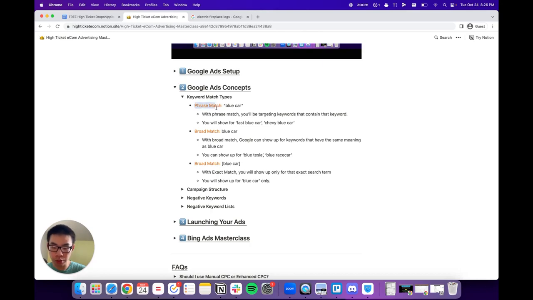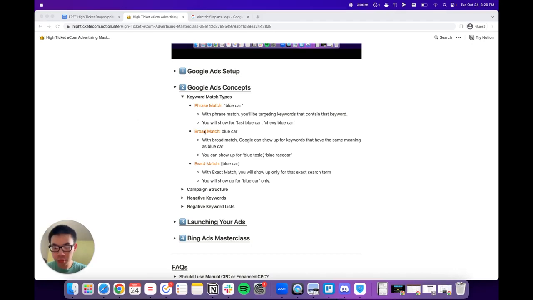So here's an overview of keyword match types. Inside Google Ads, we have phrase match, broad match, and then this should be exact match. When we are negative keywording or targeting the keyword blue car in a phrase match, you will essentially be targeting keywords that have the phrase blue car. So you can show up for fast blue car, Chevy blue car, green blue car, slow blue car. It could be anything that has the phrase blue car, hence phrase match.